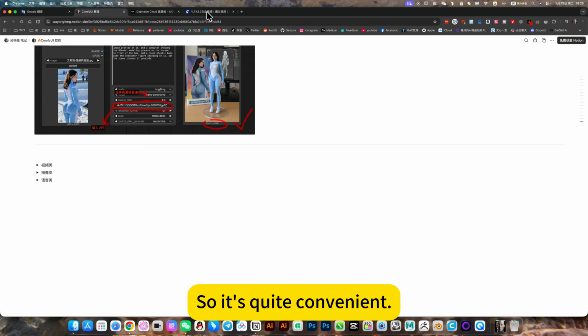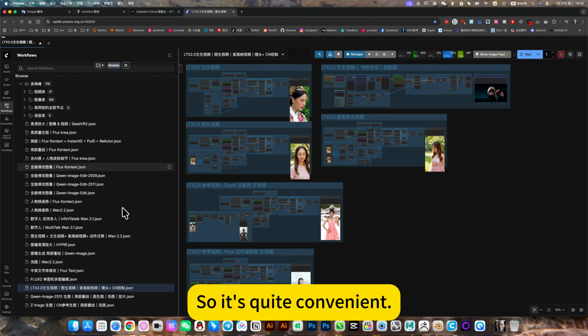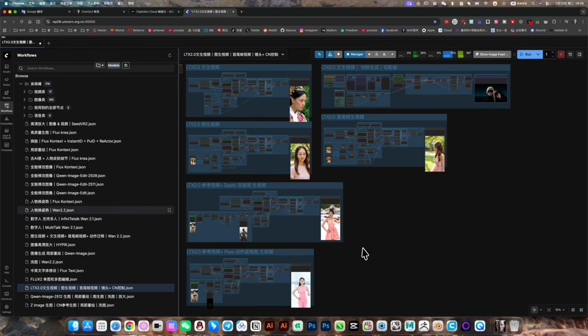So it's quite convenient. Moreover, you can replicate all my workflows with one click. Furthermore, the mirror can install nodes itself. Each workflow includes video tutorials and nodes. Learn and apply immediately, or learn and apply simultaneously to master it in one go.